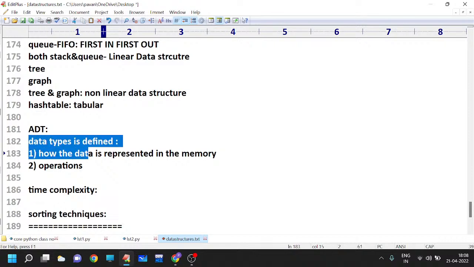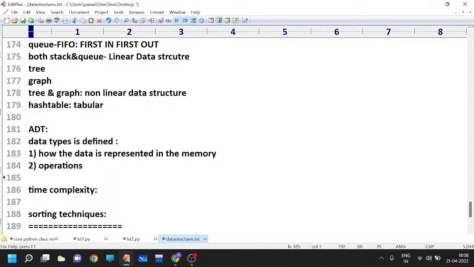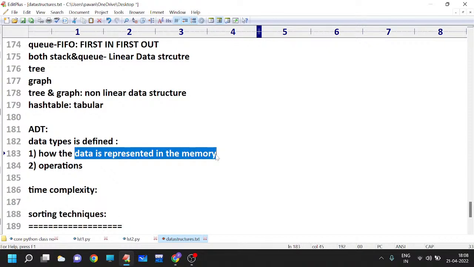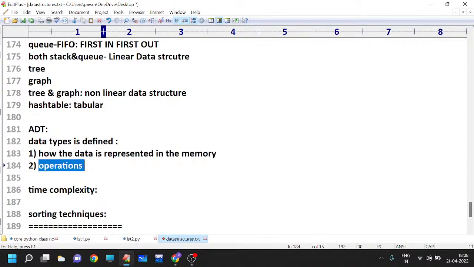The term data type is defined by how the data is going to be represented in the memory and what operations we can perform upon the data type. The two terms together define the word data type. So till today, we used several data types provided by the language developers, like int data type, float data type, character data type. Certain data types are not provided by the language. We need to implement them.